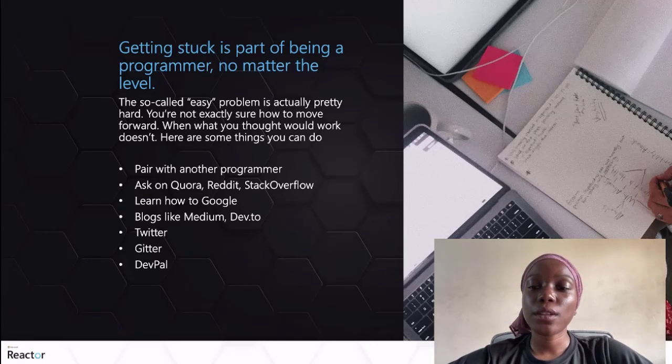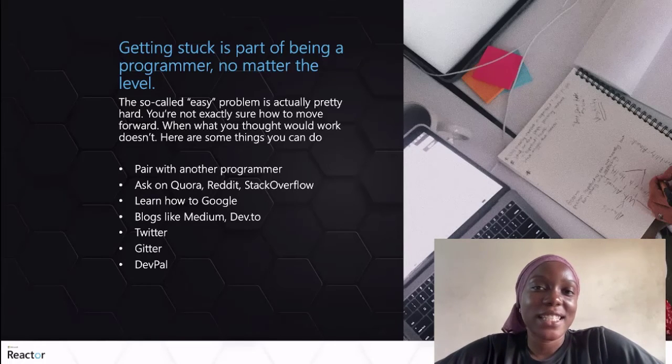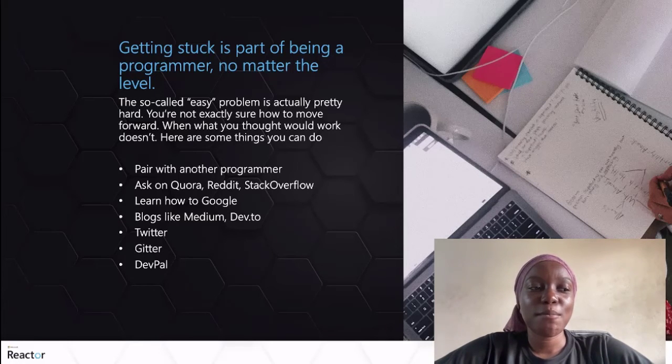You can pair with another programmer if you know somebody that is versed or skilled or competent to the level that you're working on. You can ask that person, whether it's somebody that you know in person or somebody that you know on LinkedIn. You can reach out to them and say, hey, I'm stuck on this, can you help me? Even if it's your favorite YouTuber, most of the time people are willing and happy to help.